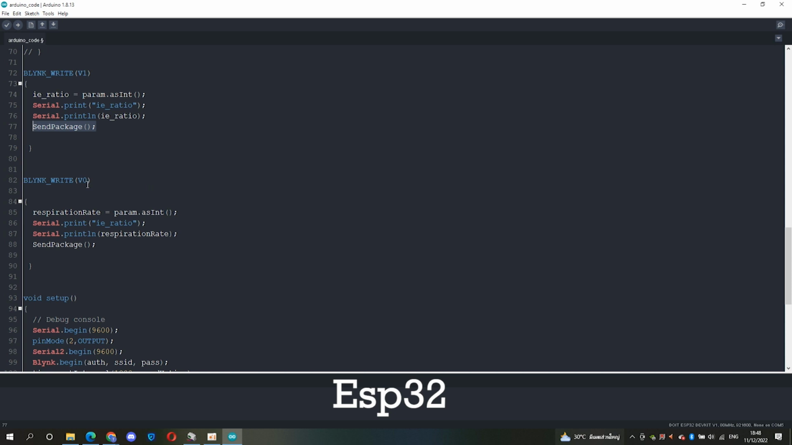And V0, virtual pin 0, is the same as the IE ratio. The function and the code are the same, and it will receive the information from the Blynk server. As we change the mode in the Blynk application, it will be received by the server, and then it will send to the ESP32, and then the ESP32 will send the message to the Arduino Mega.